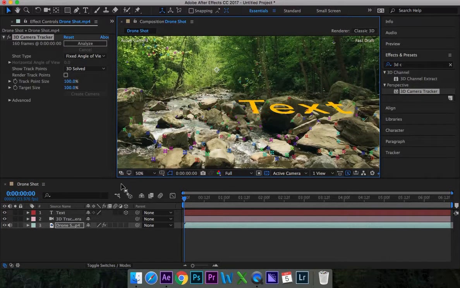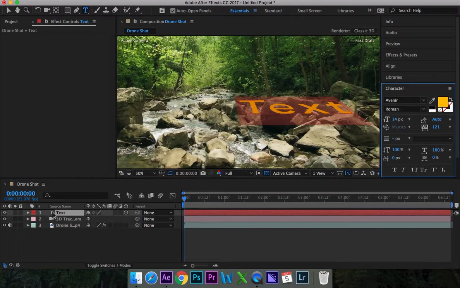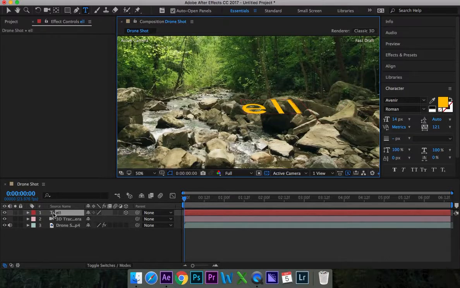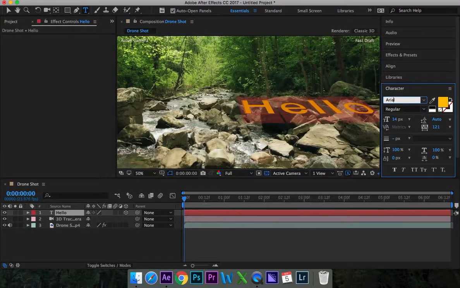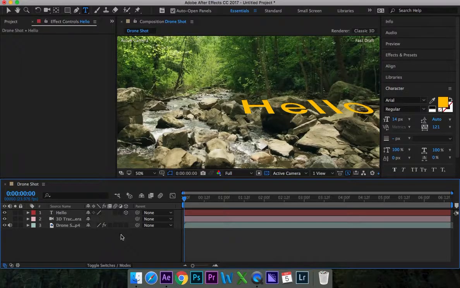Okay, so our text layer is there, and I'm just going to rename the text while it's there to something completely random just for today's tutorial. And while we're here, I'm going to double click the text layer, make sure it's at 14, and choose Arial as a font because I know exactly what to expect with Arial. It's not like Times New Roman.